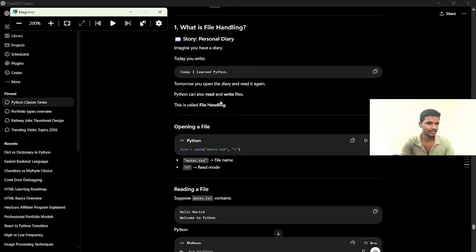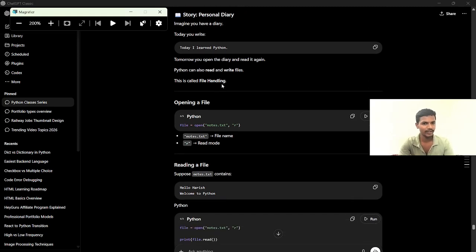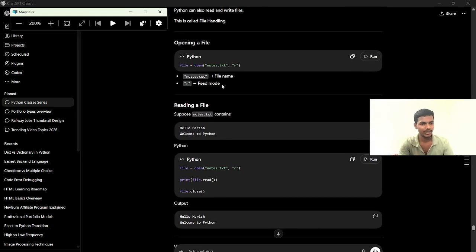Now we take one example and I will explain in a detailed way. Imagine you have a diary. Today you write, "Today I learned Python." Tomorrow you open the diary and read it again. Day after tomorrow, read it again. Python can also read and write files. This is called file handling. File handling means if you open any text file or any file, today you write the code, tomorrow you read it, and tomorrow you can edit it. This is how Python file handling works.